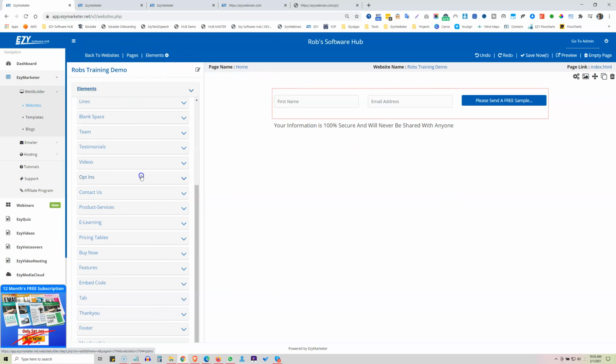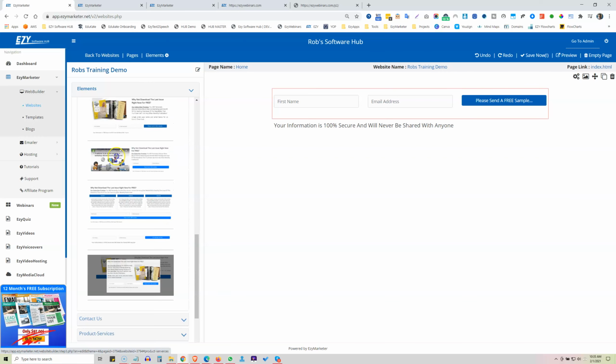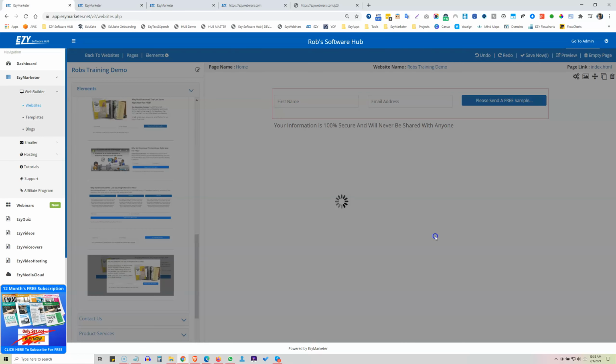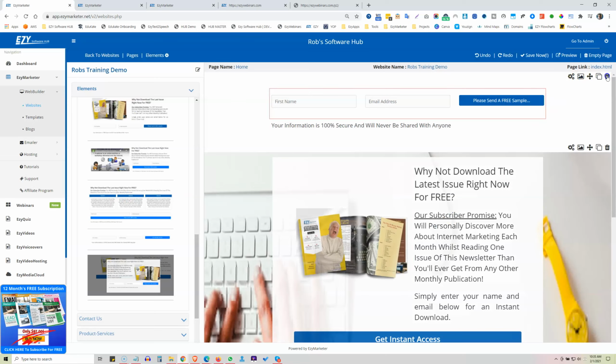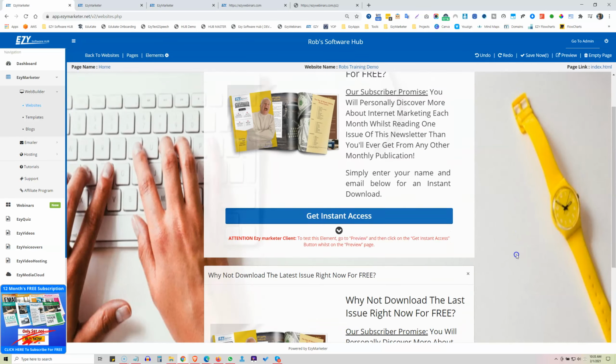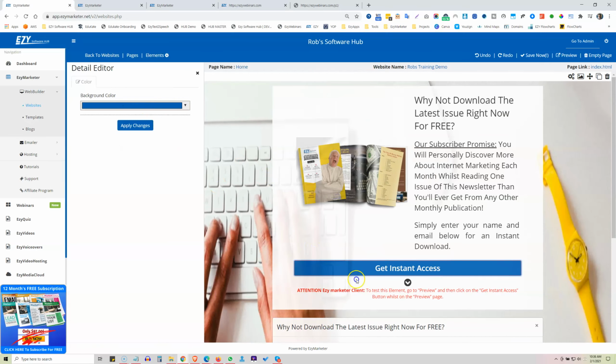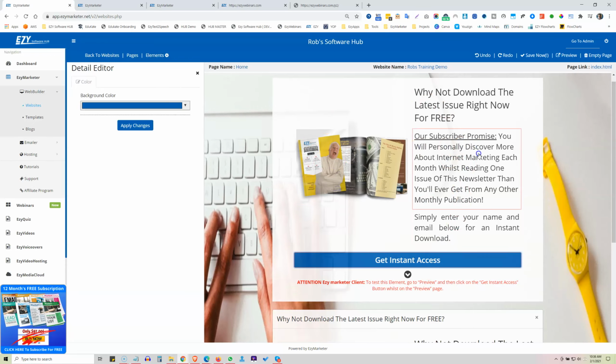Let's go back to our elements, go to our opt-ins. Drag and drop this one across. Okay, so here's a pretty cool one. All right, so this can go and have an overlay on top of something here. So here they click to get instant access. So you can change all of this, right, by clicking on it. So change the background color, change the text, change everything, change your image on here.